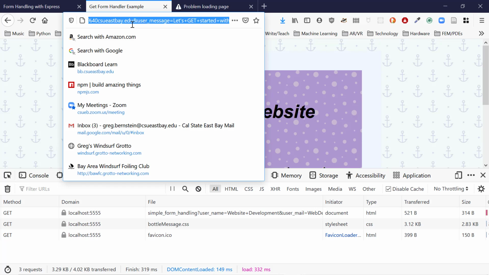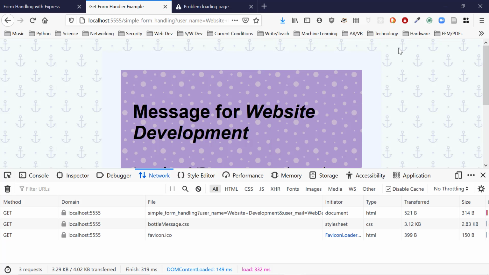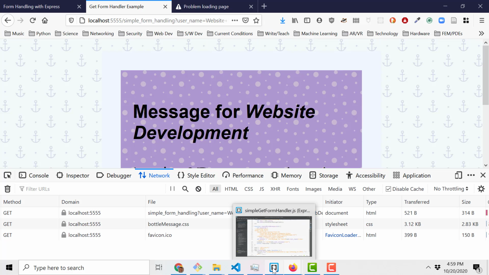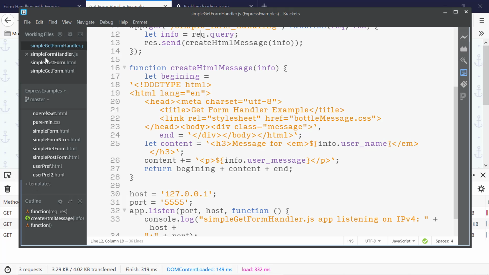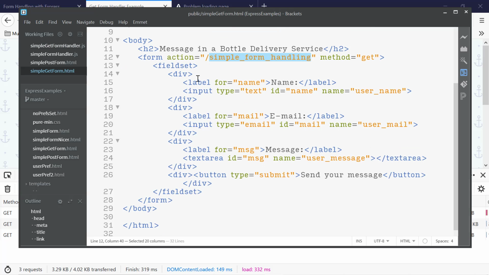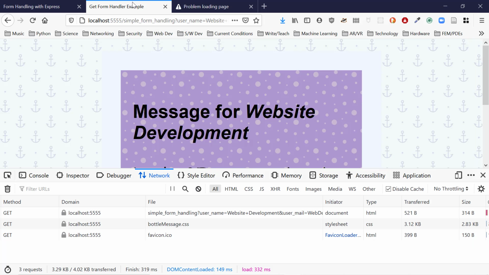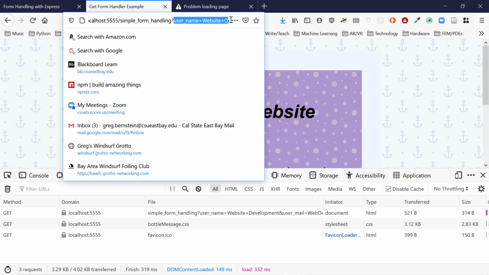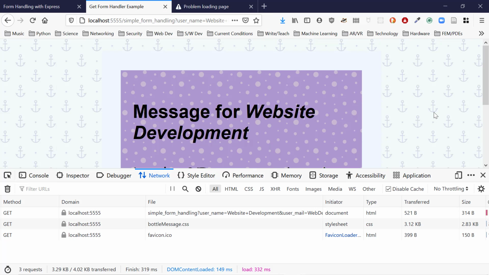User message equals, okay. Now each of those name value pairs had to match. It wasn't using the ID, it was using the name field. The name field got used there. Let's see up here, do we see username? Yes, we do, right here. Username, and I said website plus development. Then it says user mail. So this is the form. This isn't a query string. All that stuff gets put there.